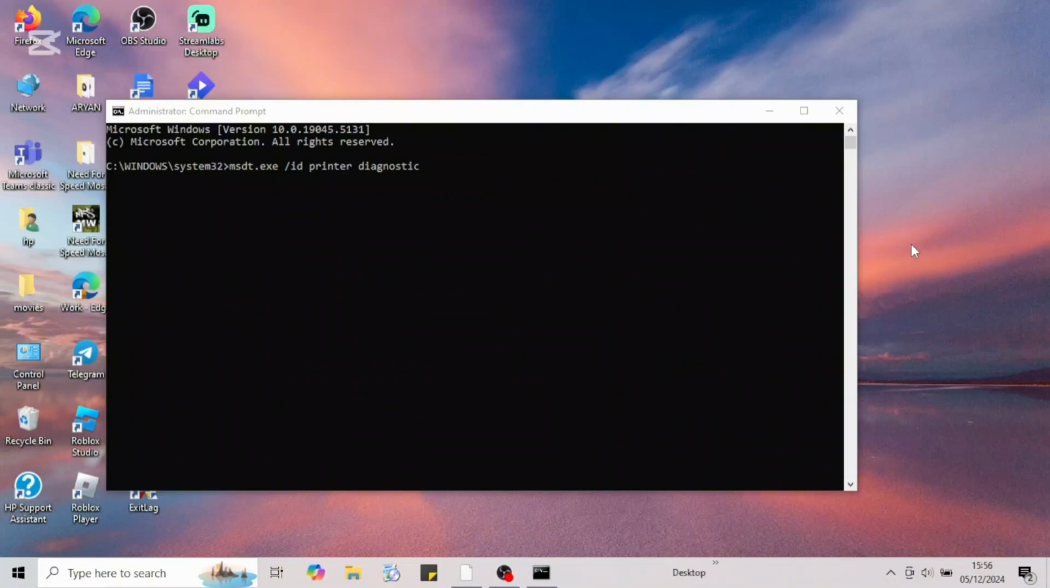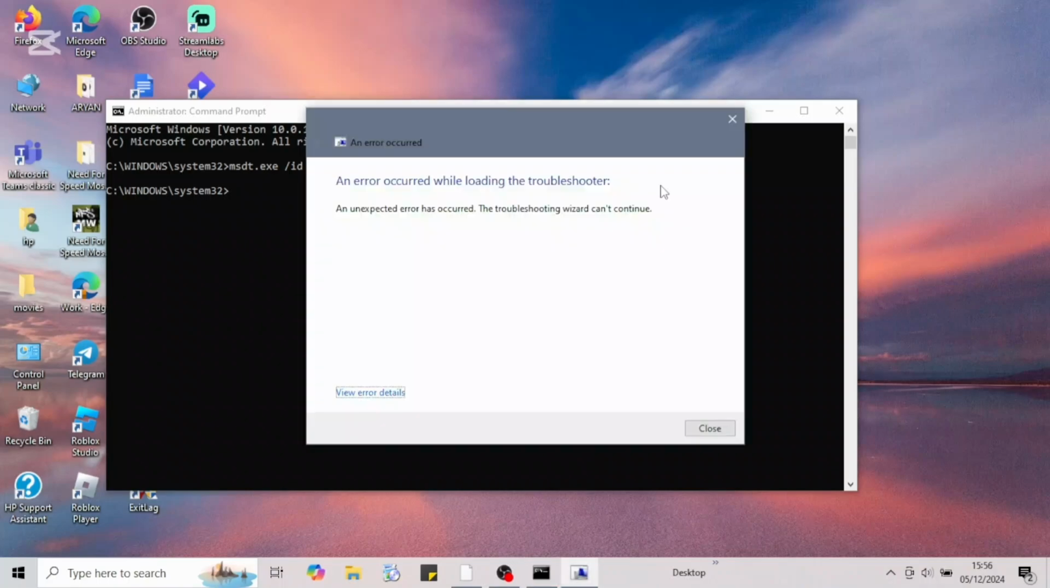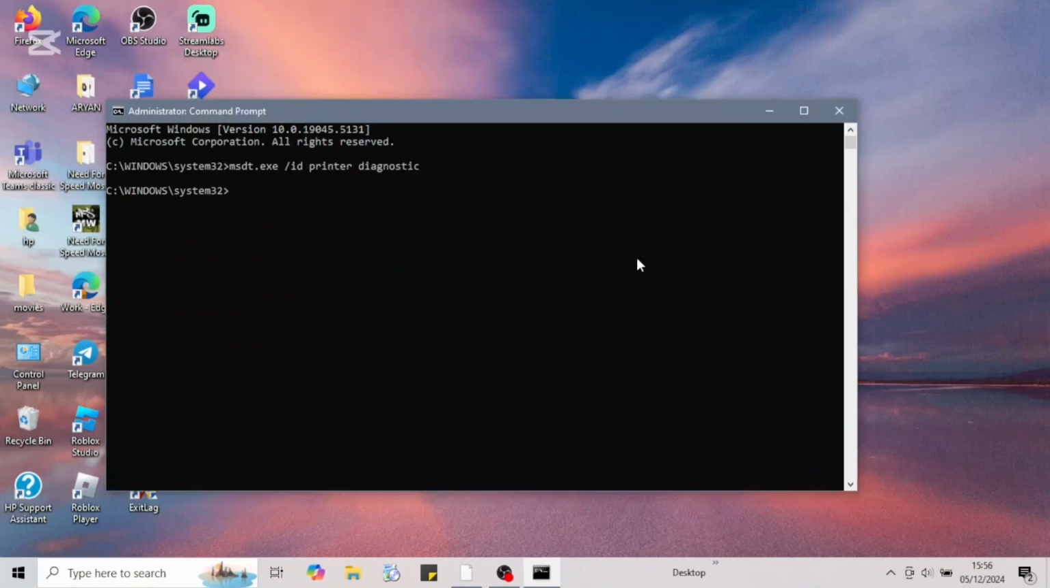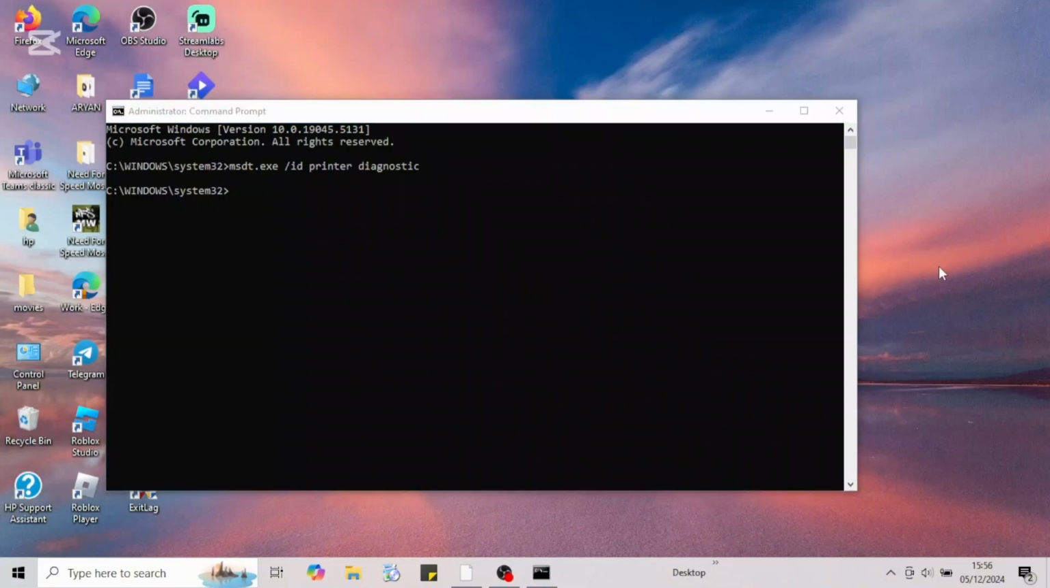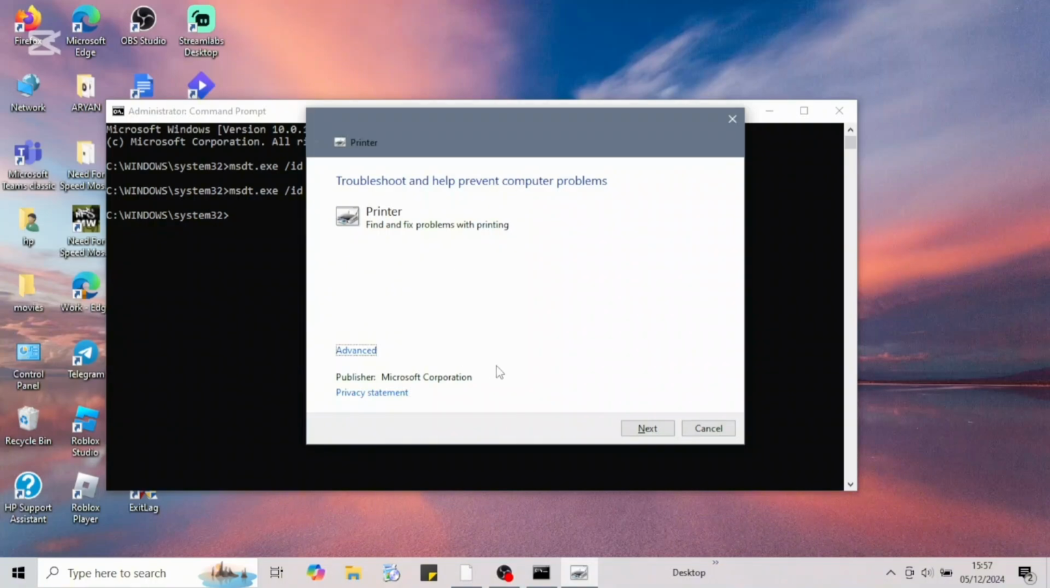After that is done, type in the prompt that I'm showing on my screen right now and hit enter. Here you can see an error occurred. You can see this printer space diagnostic. You just need to clear up that space and type in the prompt again: msdt.exe /id PrinterDiagnostic, and clear up the space.